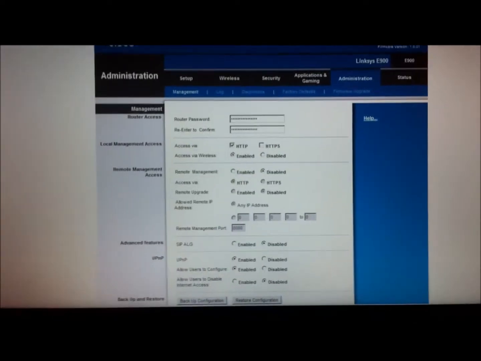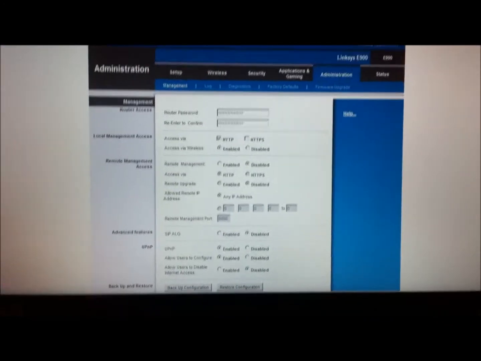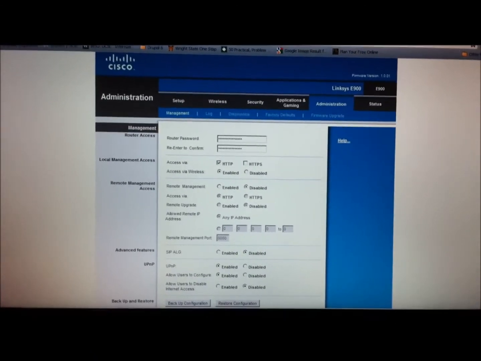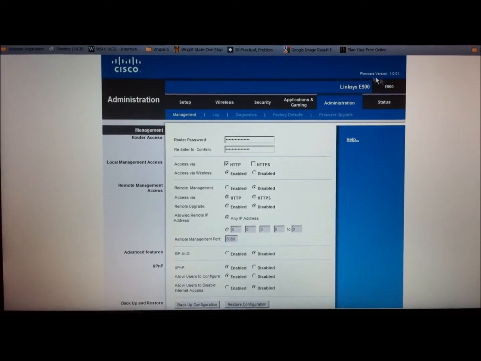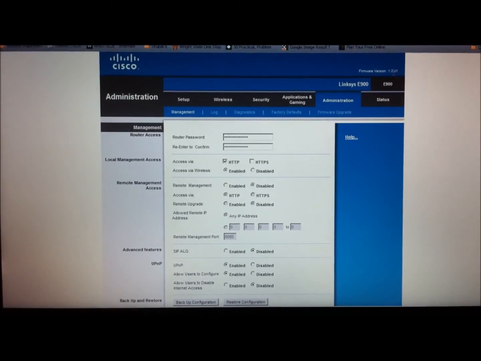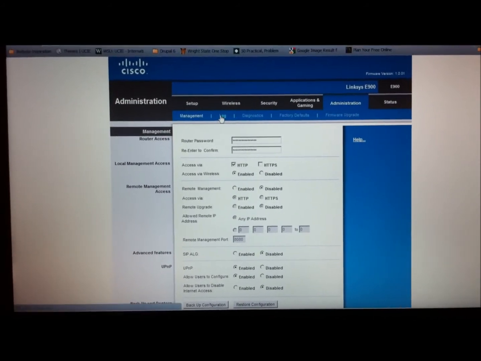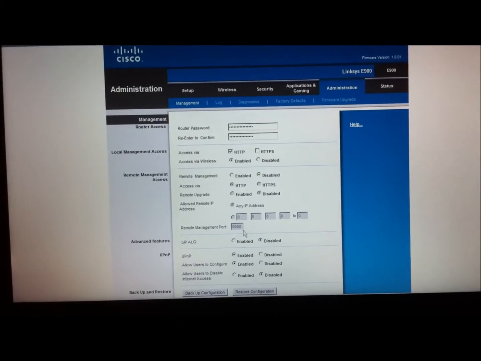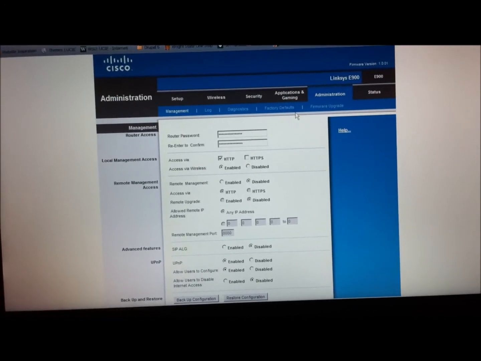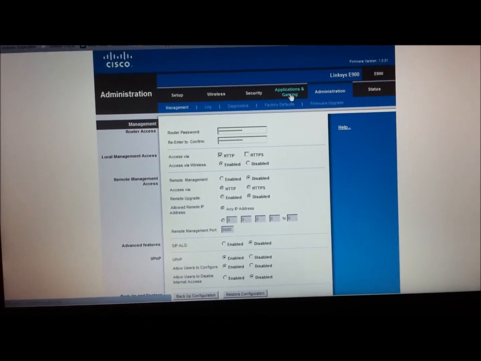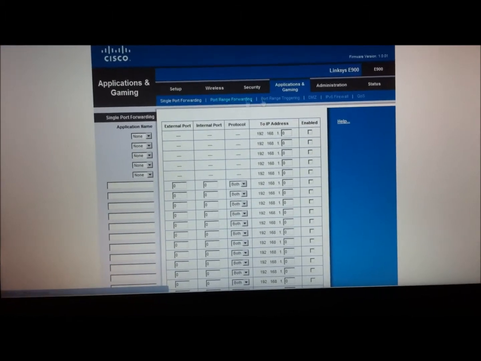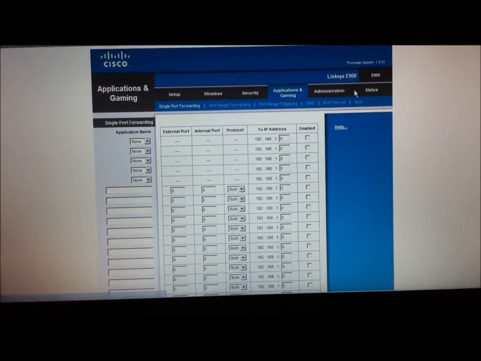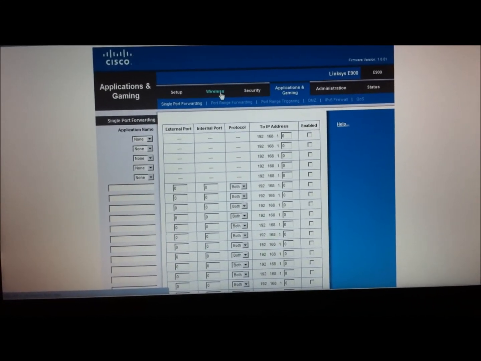Alright, so we are in our router settings. When we clicked on Advanced, it launched my default browser. Shows me I'm running firmware version 1.0.01, and it actually gives you a lot of options, turning off UPnP, giving you logs, it also gives you port forwarding, firewall, quality of service, pretty much everything you need.